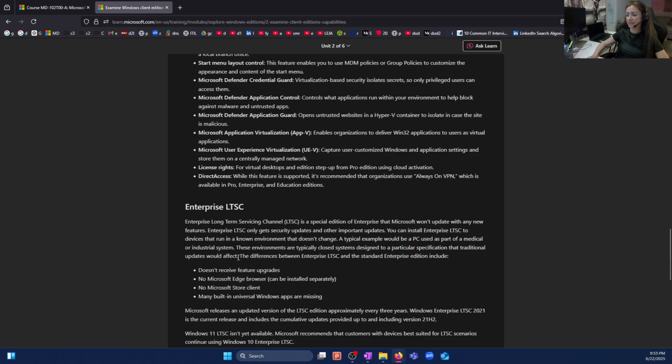The differences between Enterprise LTSC and standard Enterprise edition include: it doesn't receive feature upgrades, no Microsoft Edge browser (it can be installed separately), no Microsoft Store client, and many built-in universal Windows apps are missing.